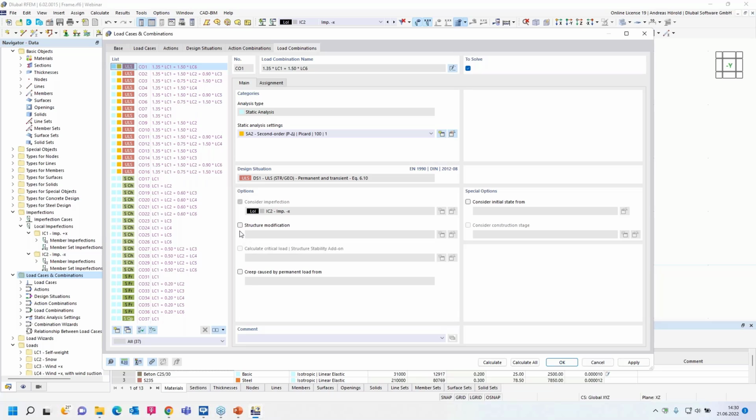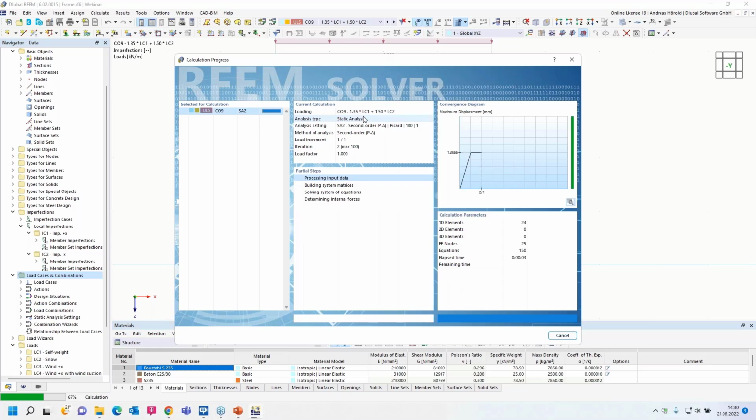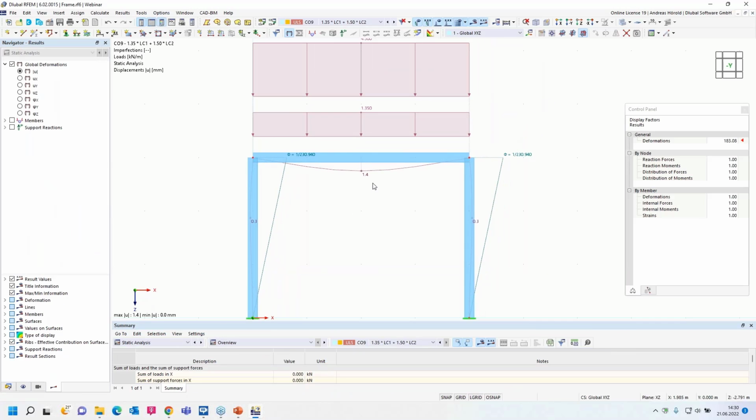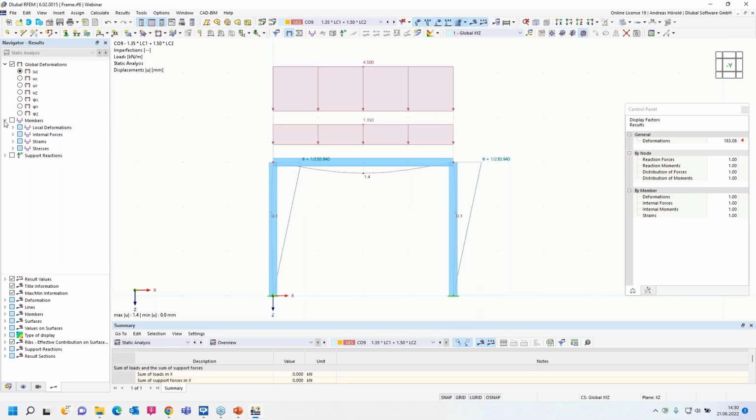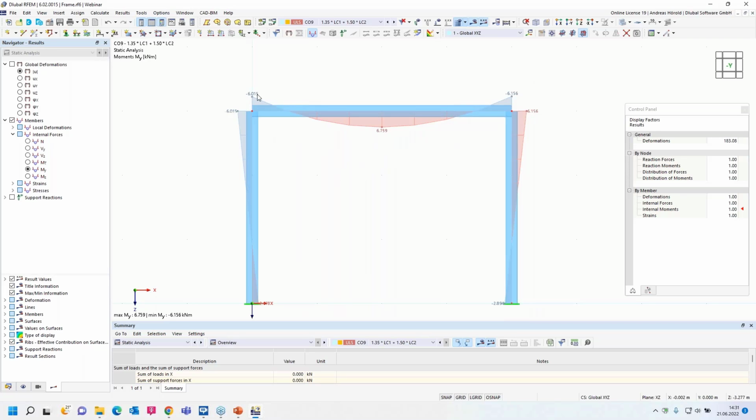So then I would like to show you the structure modification on this example. Let's calculate combination number 9. That contains only the self-weight and the snow load. I displayed the internal forces, the My. And as you can see, the moment curve is almost symmetrical, apart from the imperfection.